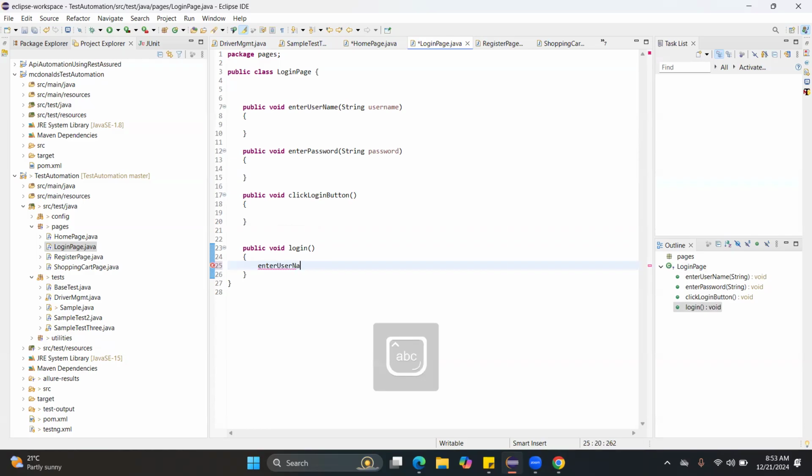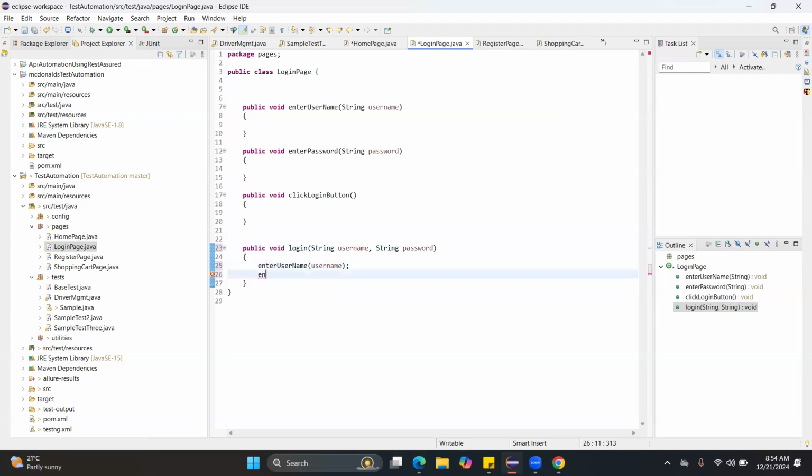Okay, you understand? Here we have to call these methods again. Enter username, and we have to pass some inputs, like username, string, password, and pass that username to here. Likewise, you call the other methods which you declared in this class: enter password, password. And you also call the login button here, so that in the test cases, rather than calling these three methods, they will be calling only the login method.